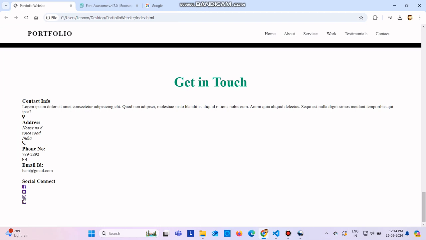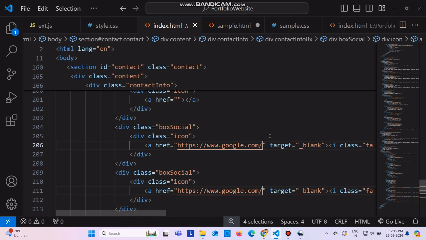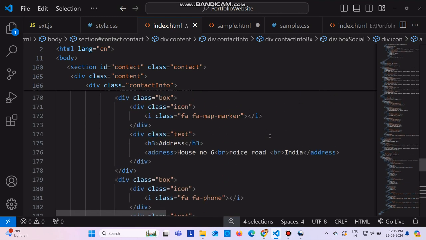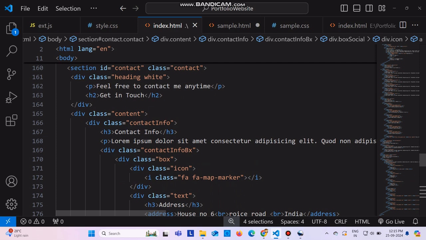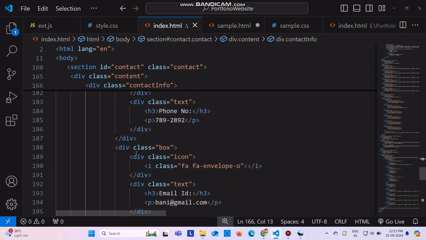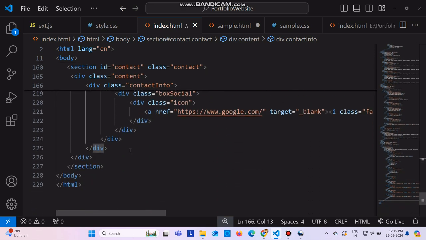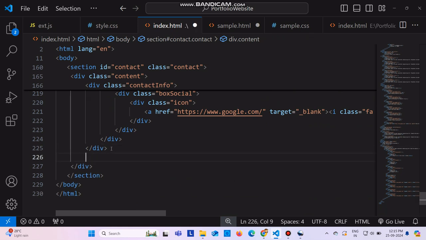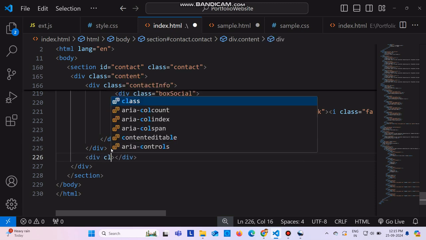Now this icon part is coming on the left hand side. On the right hand side, if someone wants to contact me and send a message, they need to write it there. If we see properly, that icon part is present inside the class contact info. We will see where it ends, and just below it I'm going to create another div class. Let's write down div, and this div, if you see, will be present inside the class content. I will show you.